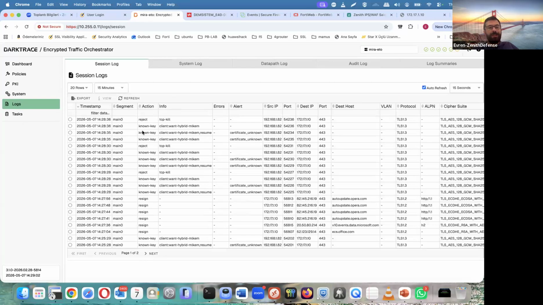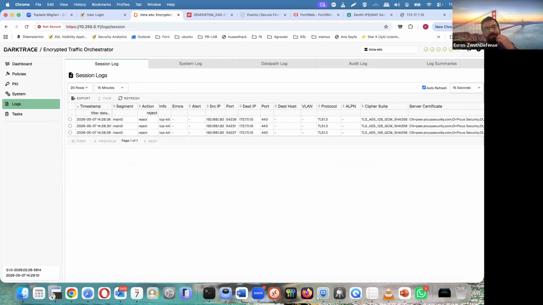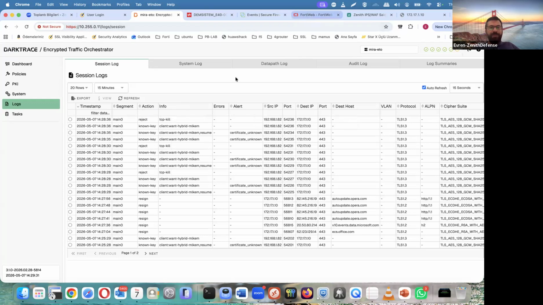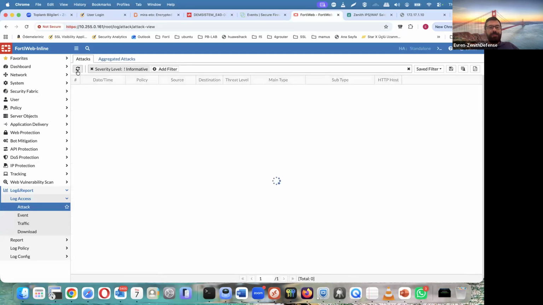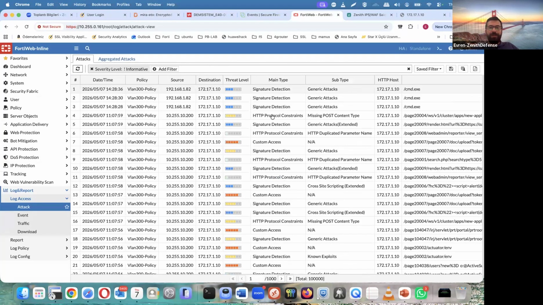When we look at the logs, it is flexible and elastic. If you write, for example, reject, you can see which kinds of packets can be blocked by the devices, and Mira also reflects it in the session log here. So it is so easy without doing anything. You can see the block with Mira's decision or the WAF's. When we look at the WAF logs, as I can see here, it should be cmd.exe here.